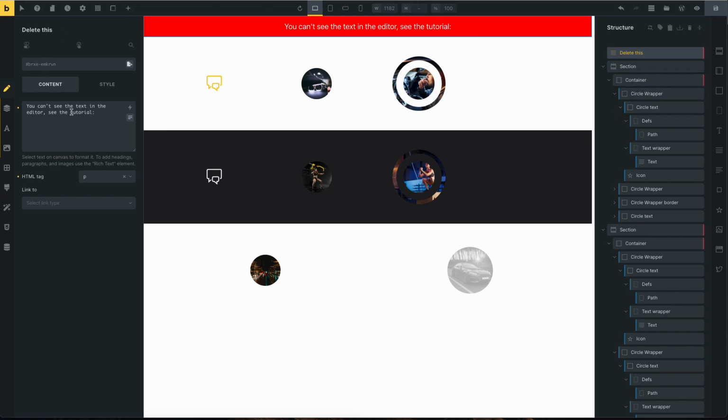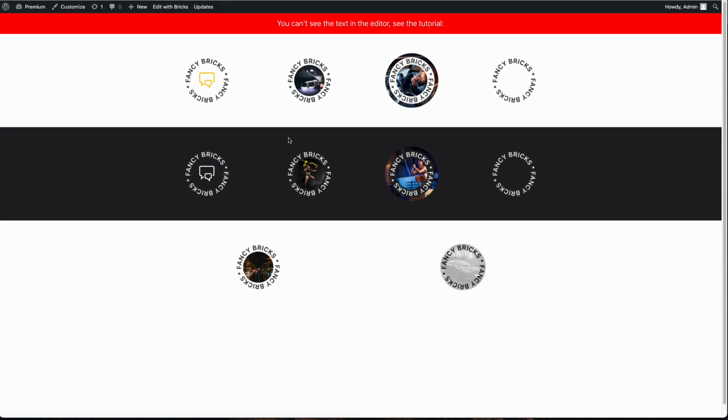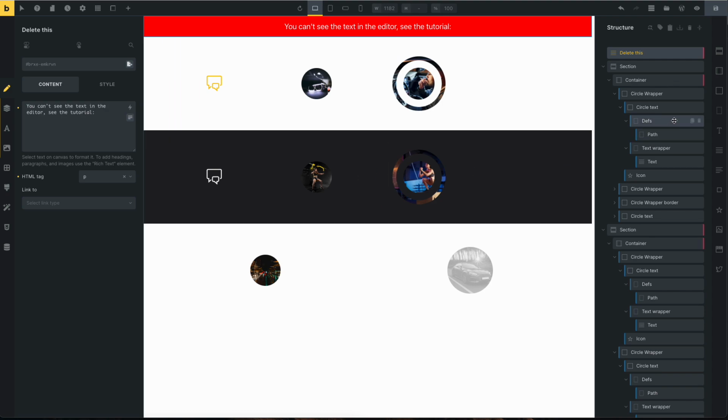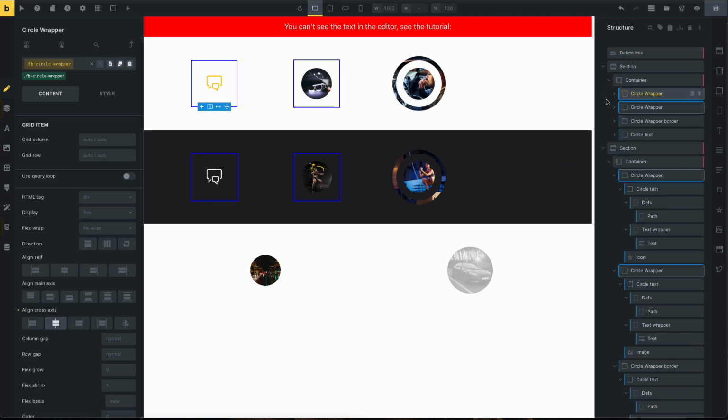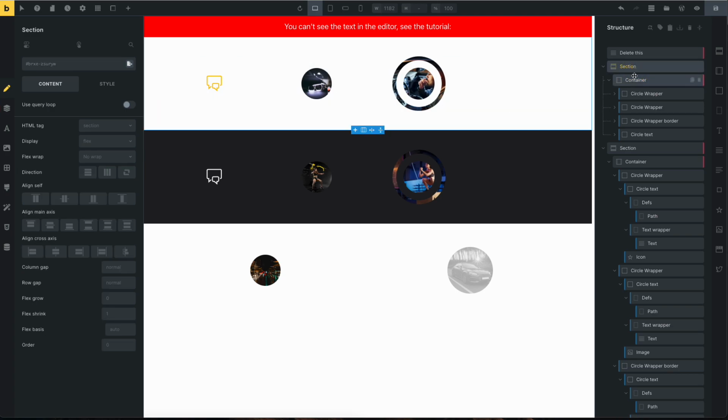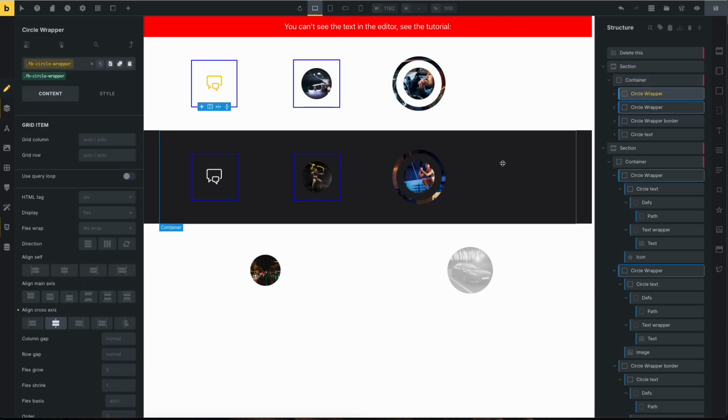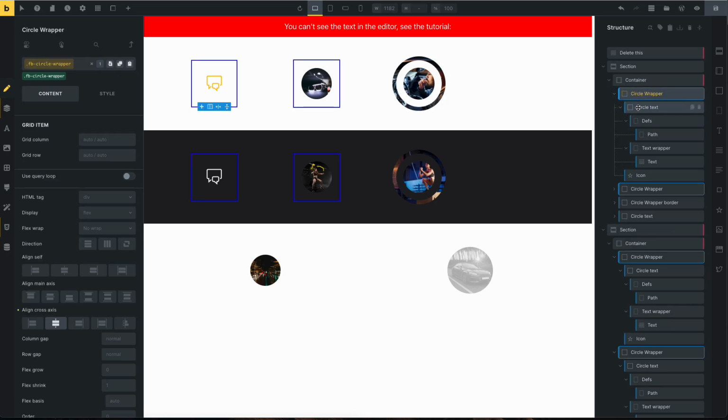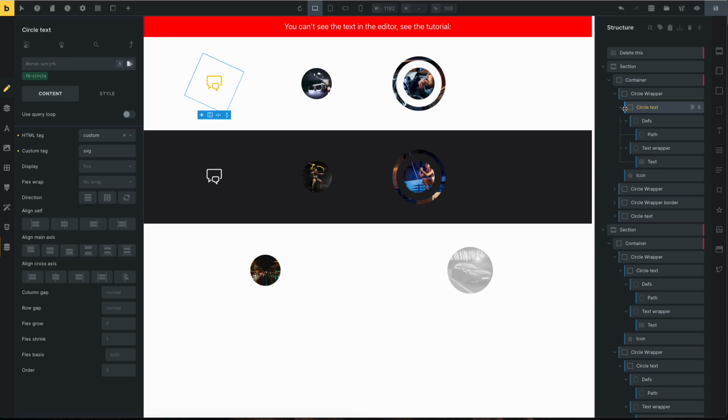In the Bricks editor, you can see the text. You need to go to the page to see the text. For this, you can go to the circle wrapper. This is only one container or one section to show the different versions of the circle. And this is a template. You can go to the circle wrapper and you can see the circle text. Click on the circle text and you can go to the class.